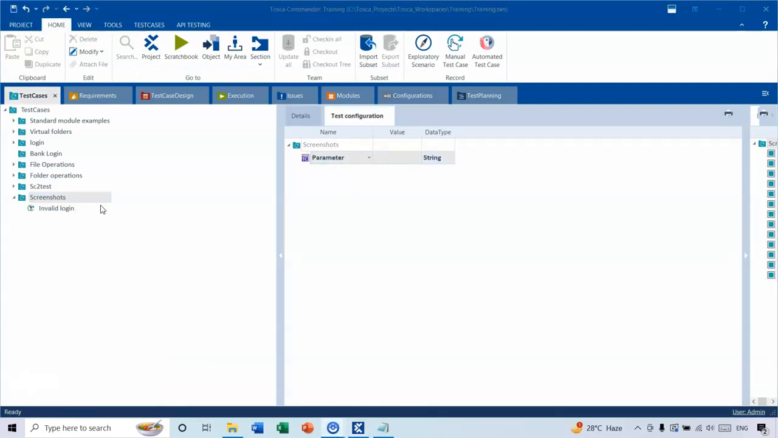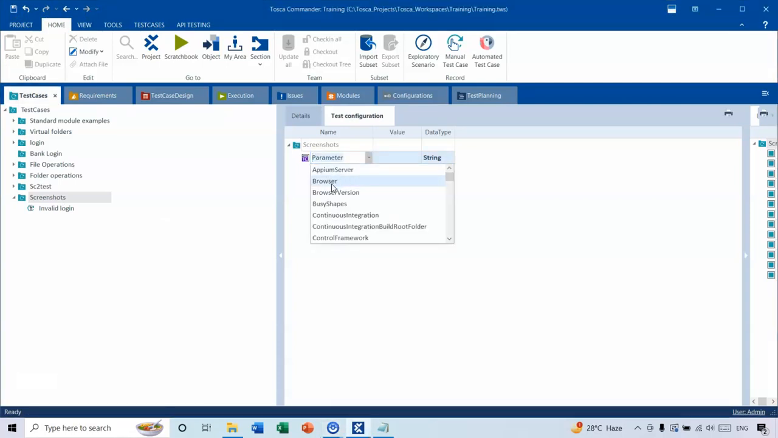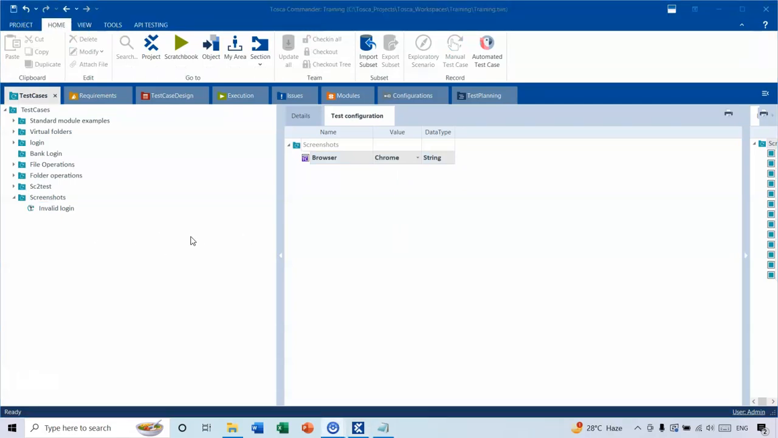And now if you see, you can configure the test configuration parameter. You can select browser, and you can name browser, which browser you want to test. You can select any of the available browsers, and now I am selecting Chrome. The browser for this test case has been configured. What is the next step?